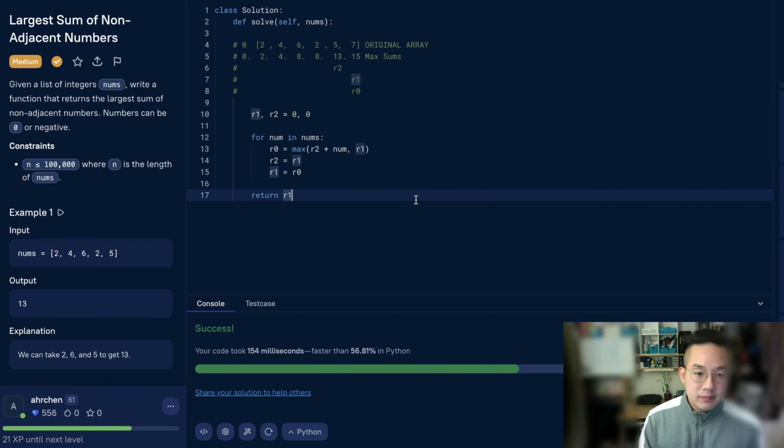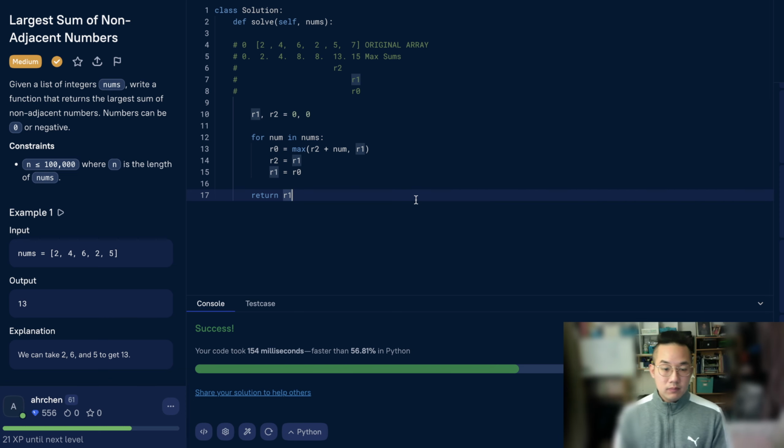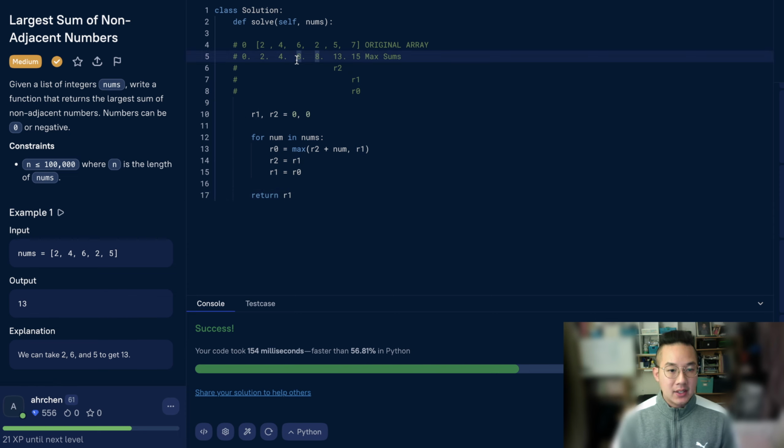The reason why we were able to solve this problem was because we broke down the problem into subproblems. At this particular point, we found the biggest number that we could possibly get between selecting the previous number or this current number plus the previous. The biggest number possible 2 numbers ago was 6 plus 2, which is 8.